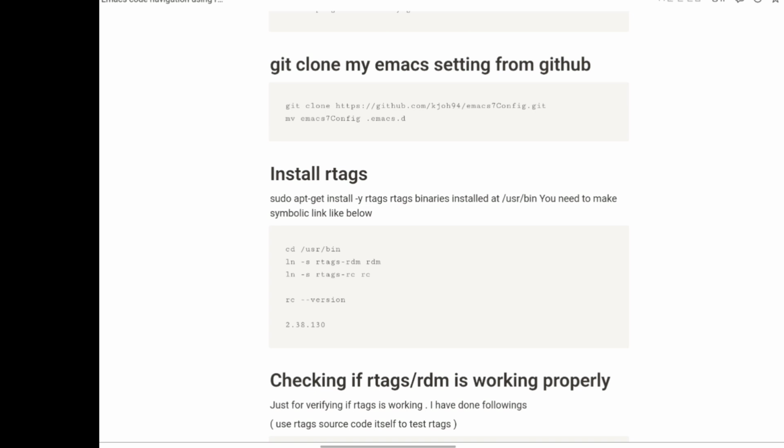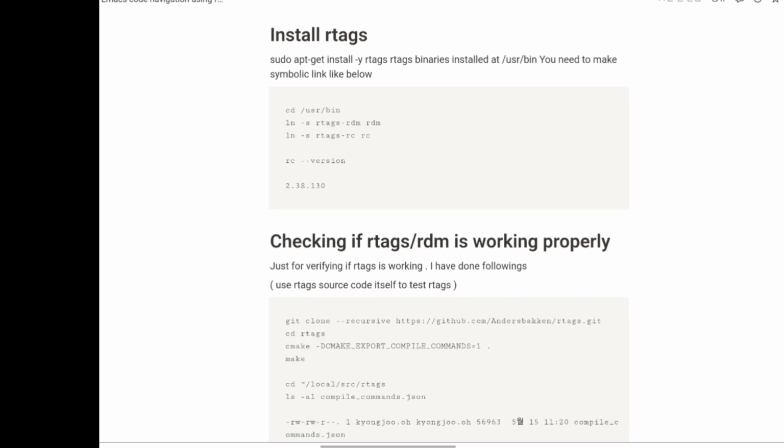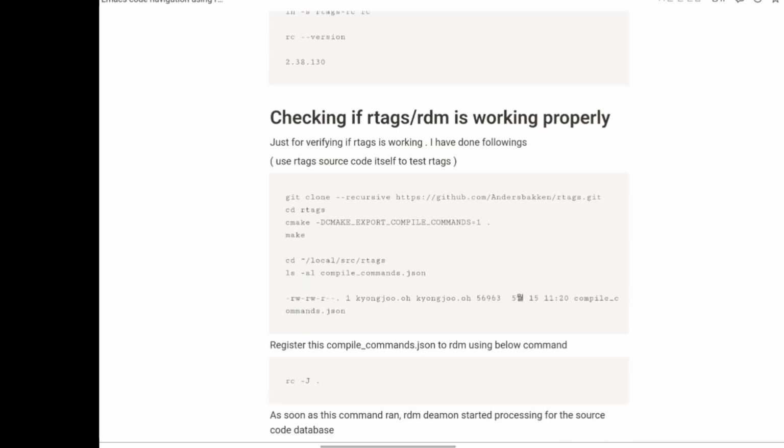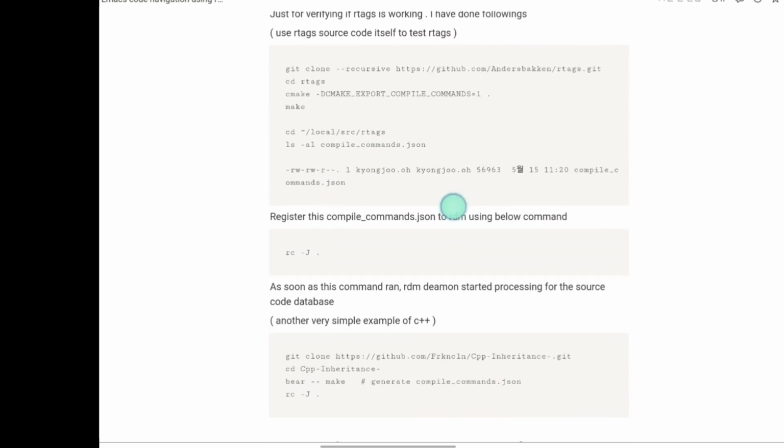And I share my personal Emacs configuration, the .emacs.d directory, on GitHub. Here is the link. I recommend you clone this Git repository, and be my guest. It is free to use my configuration. It's up to you. You can modify it, and I recommend you customize it to your taste. Now we installed Termux on your tablet and Ubuntu, and you already installed my recommendations here, and Emacs is installed.